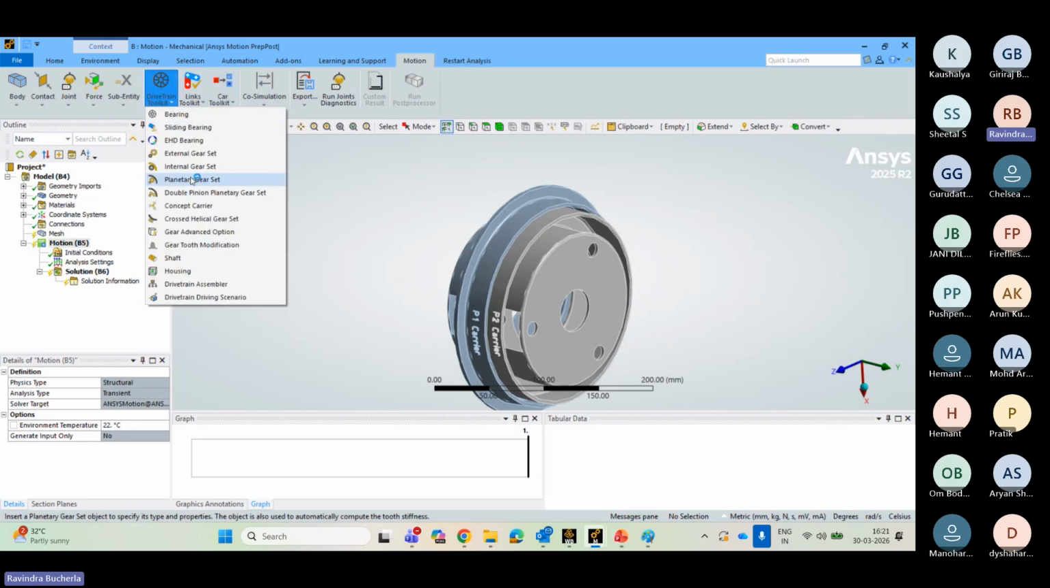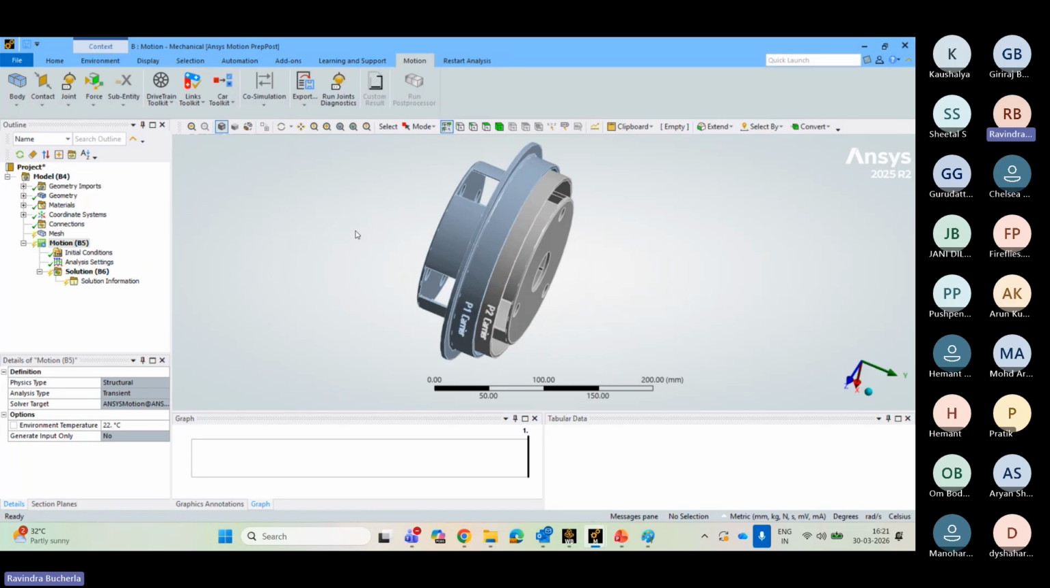So in this, if I go to the Drivetrain toolkit, you can see these are the different geometries I have. So if I want to create any geometries, I can directly select here. So suppose I want to create two planetary gear sets in one particular location. So that is inside this and inside this, I want to create two planetary gear sets.